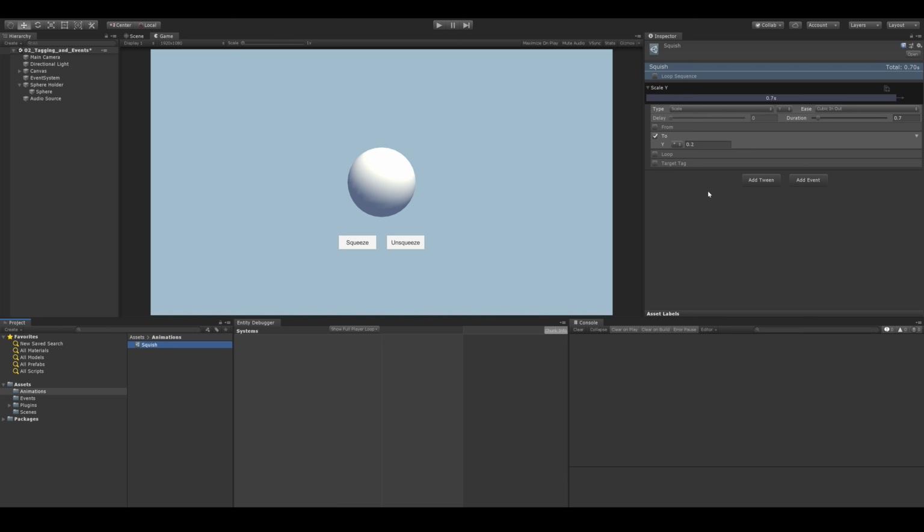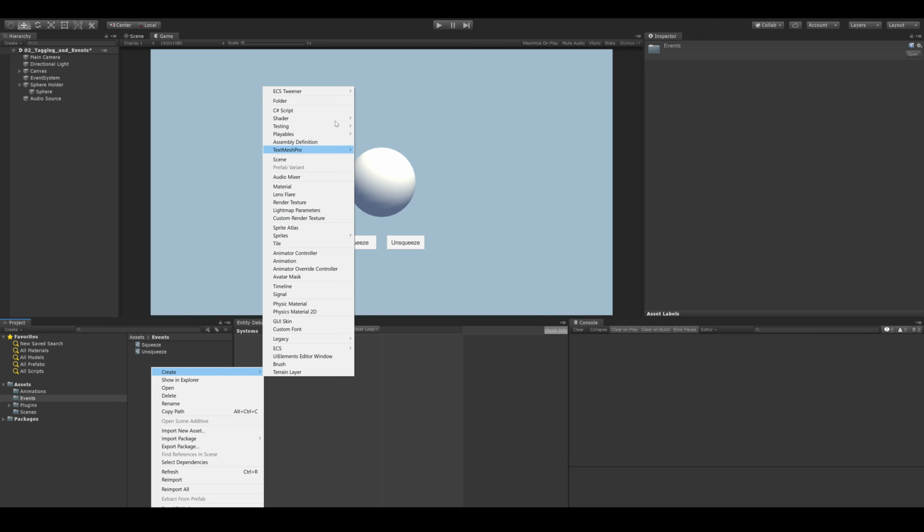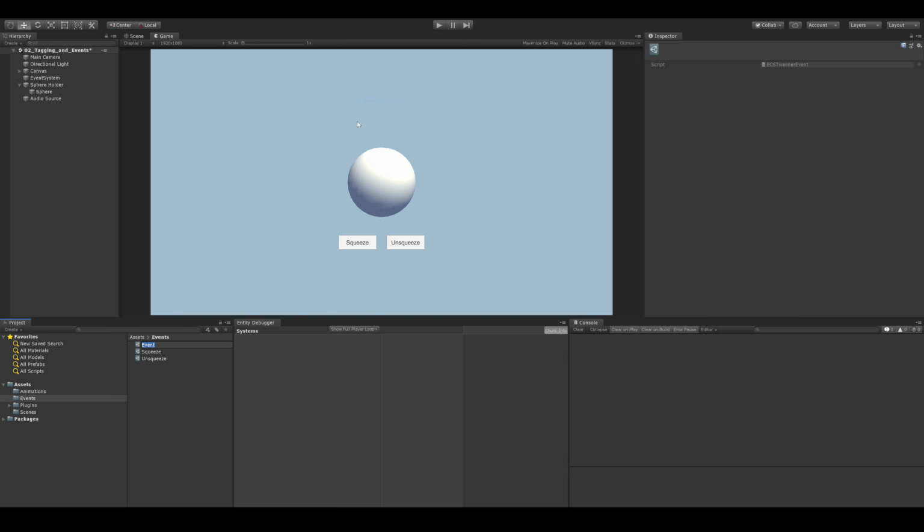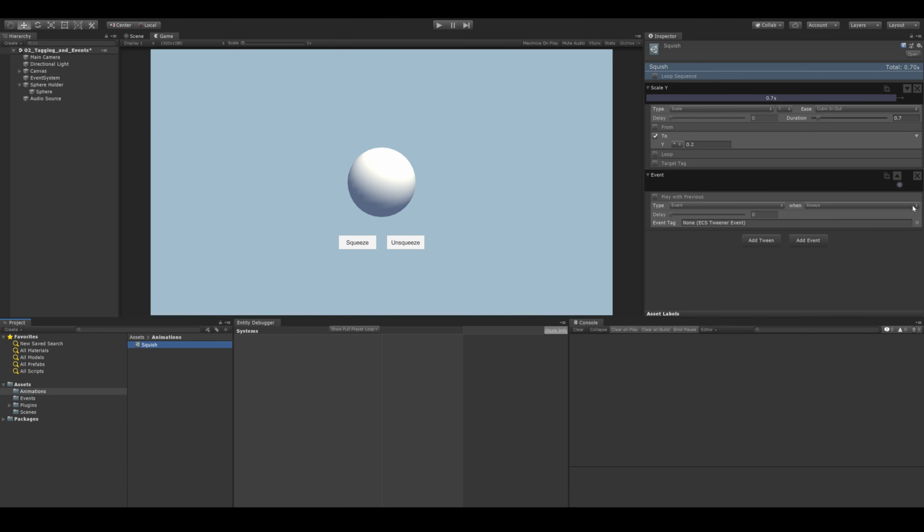So when talking about events, we can actually add events into the sequence themselves. So I'm just going to select our squish animation and I'm going to add event, and that will automatically play at the end of this animation. And I'm going to create a new event. Let's create one called play squished sound, and then in my squish animation I'm going to hook that up, and then that event will be automatically invoked whenever we get to the end of the squish.